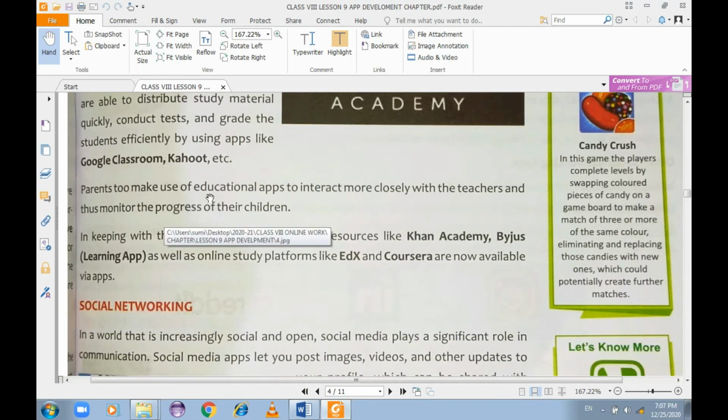So parents too make use of educational apps to interact more closely with the teachers and thus monitor the progress of the children. Nowadays, educational apps like Byju's, and now the most famous one, White Hat Junior, right? If you are thinking to go with White Hat Junior, just think over it and have a search, because I came to know one thing which is very serious, that they have not created their own platform of teaching. They are using a free platform, and they are charging more money from the students. So I just warn you to be careful about it, right?